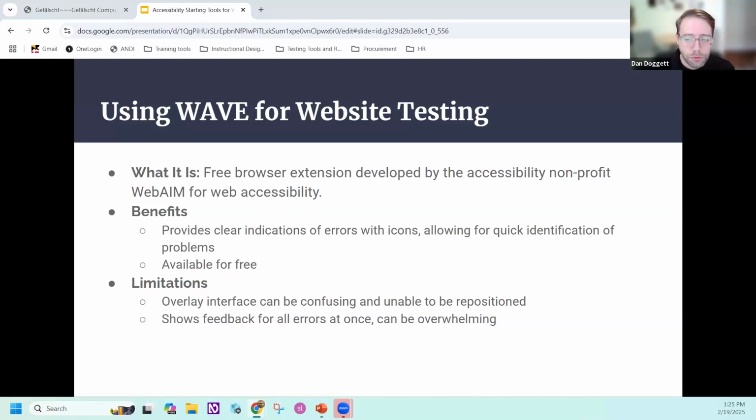The next tool that I'm going to show you is a tool called Wave. And Wave is a browser extension that was developed by the web accessibility nonprofit WebAIM. And so I will show you how that works. It's a little bit different than how Andy works.